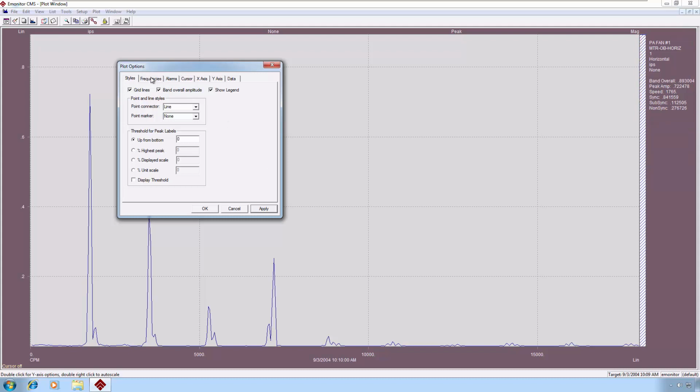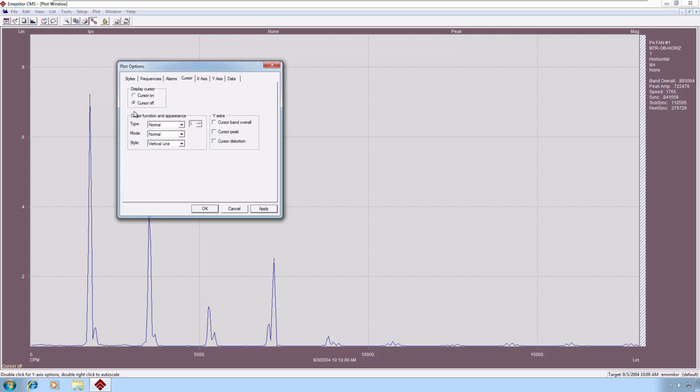On frequencies, we can opt to show frequencies and visually align the frequency labels. Under cursor, we can turn a display cursor on by default. It's off by default normally until you click on the plot. And then you can affect the appearance of the cursor as well.